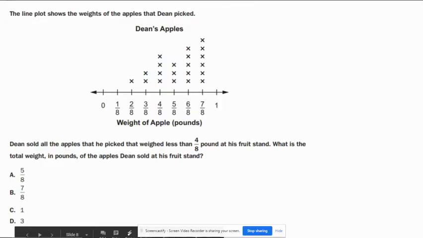Here you will find that we have some example problems. This is a line plot. It shows the weight of the apples that Dean picked, and your student can see this is a selected response, just simple A, B, C, or D they would choose.